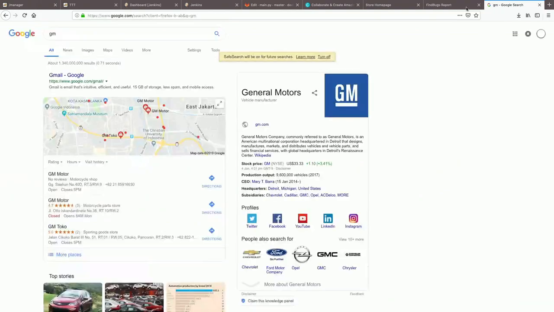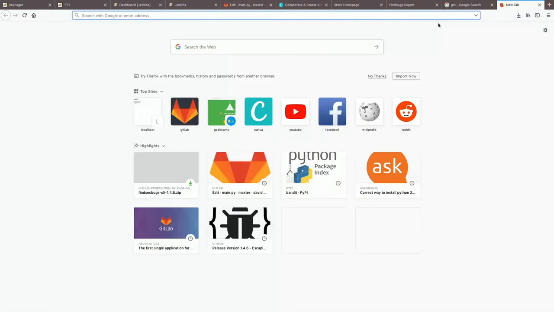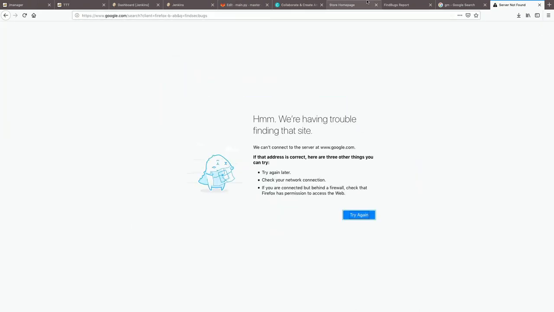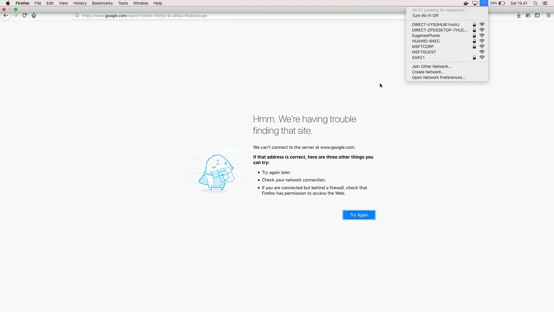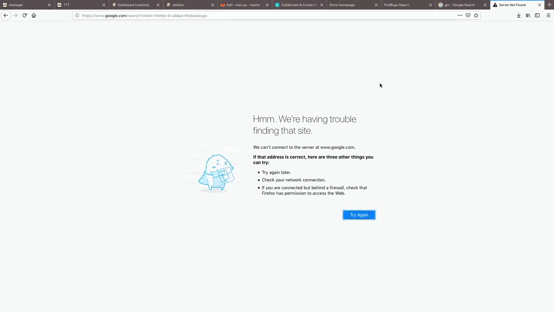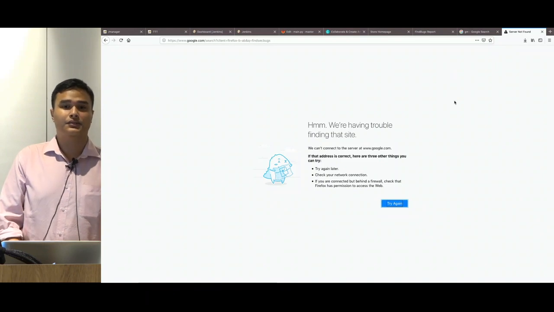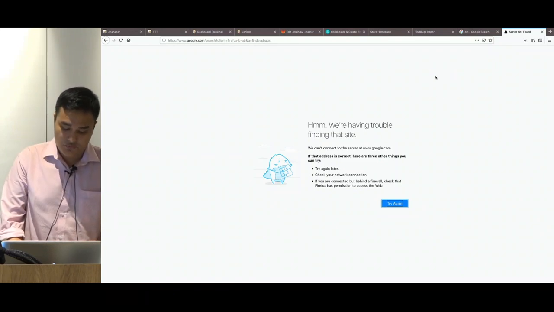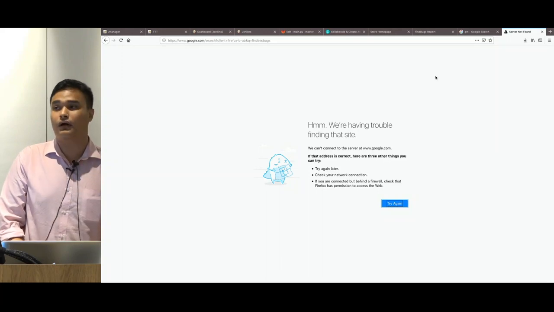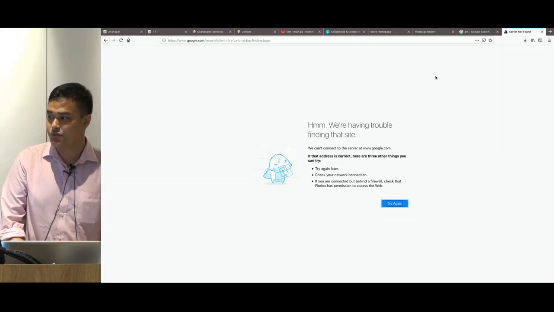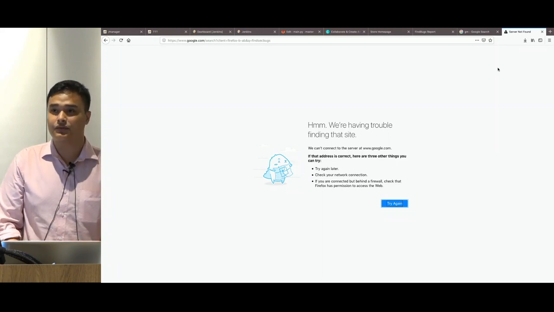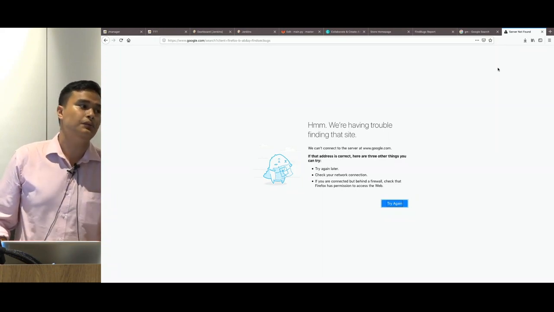Another thing is, FindSecBugs has a plugin which can integrate into the IDE. So if you are using an IDE like Eclipse or Android Studio, it can be integrated into the IDE, so you can find security issues while you're typing your code.